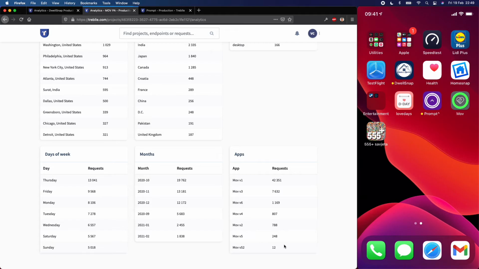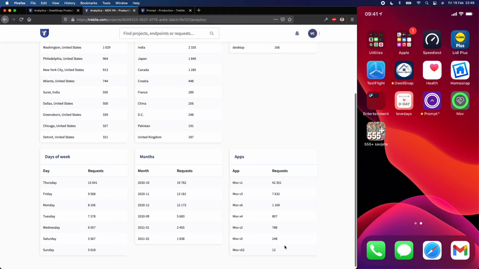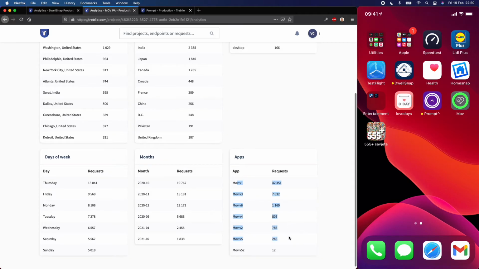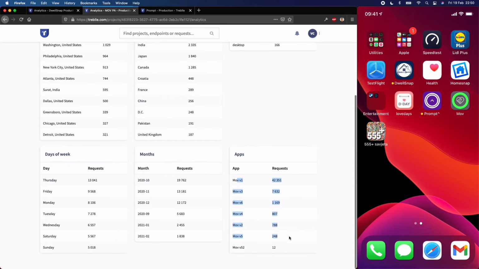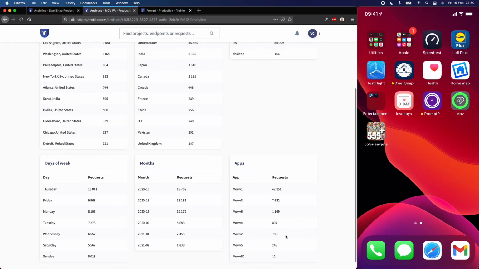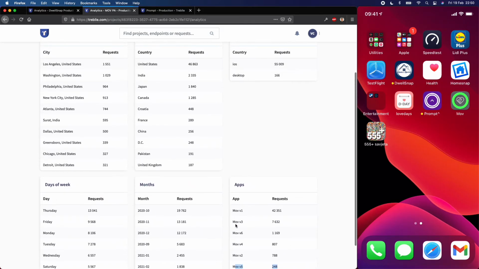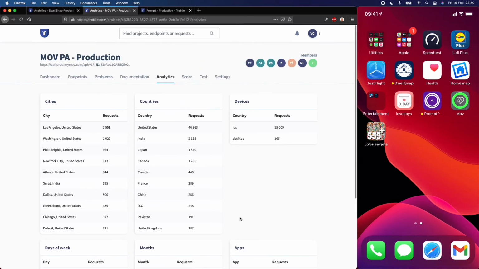Again, we do the same for months, and more importantly, and this is very important for providing support and sunsetting APIs, we tell you which version is used the most. So you can see that we're on version 5, and everybody is still using version 1. So that might be a problem, right? This would be alarming to me. If I was the owner of the app, I would probably try to have them update to a more modern version of the app.